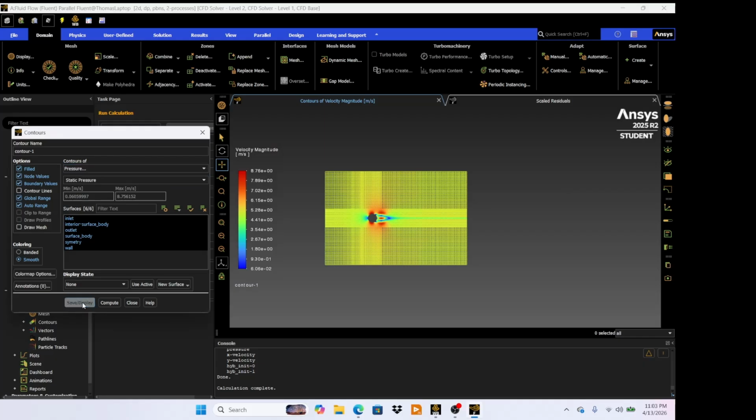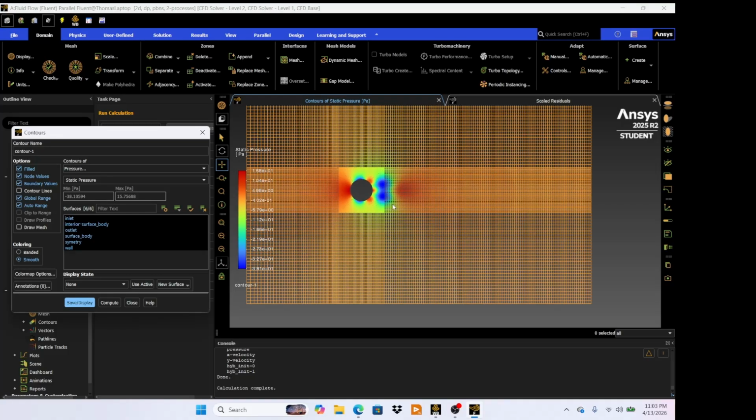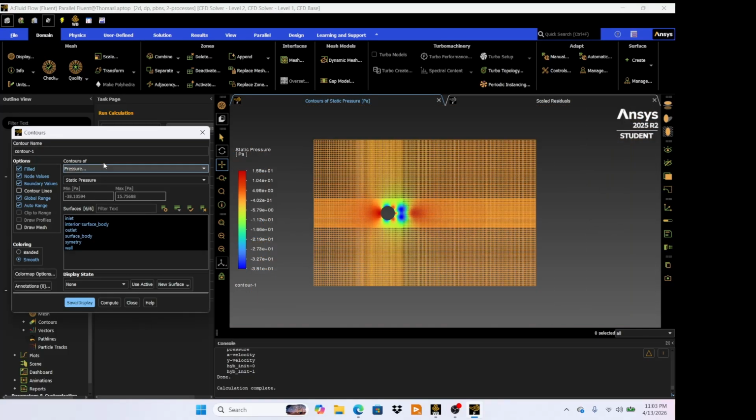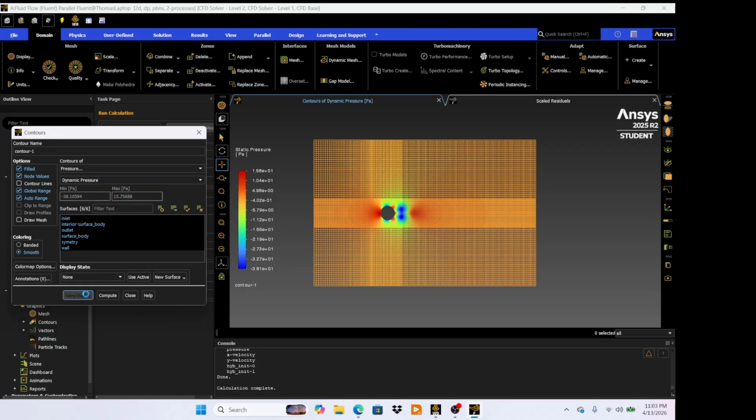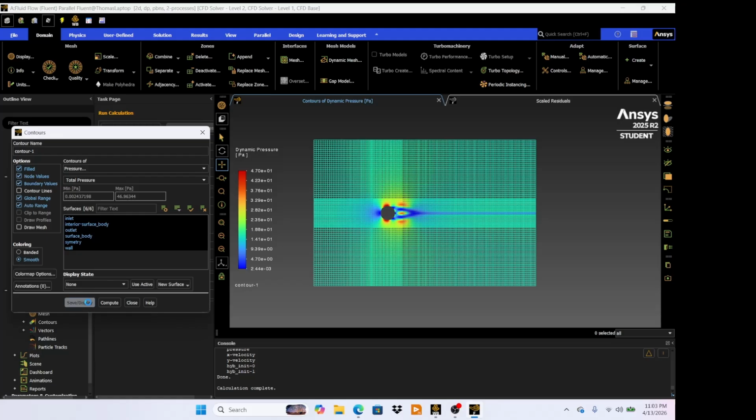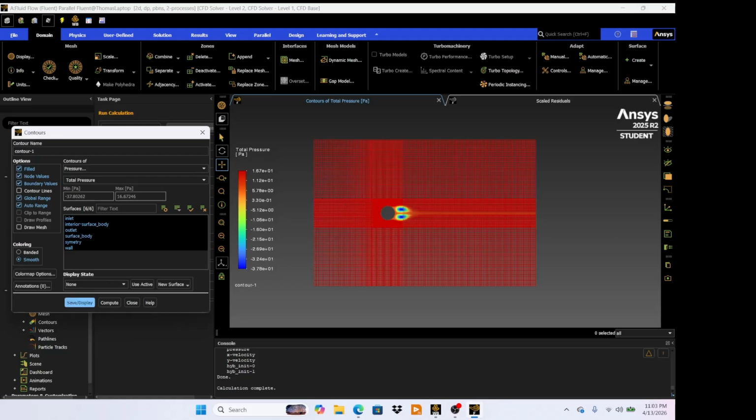So we're going to start with static pressure. That is our static pressure contour. And then we're going to do dynamic pressure. Save display. You can see that right there. And then finally, I'll click on this and look at our total pressure. And you see our total pressure as well. Next thing we have to do is close this out.